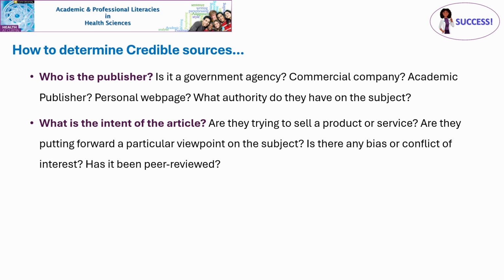Now, the article itself, what intent does it have? Are they trying to actually sell something, a product or a service? Are they focused on one particular viewpoint? Can we identify bias or conflict? And ultimately, has it been peer reviewed? And we can go as far as to check in the journal who the peer reviewers are.